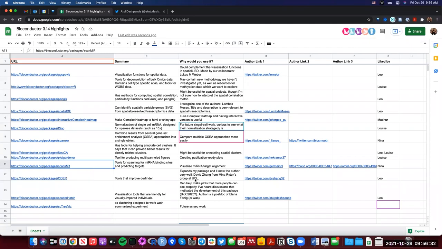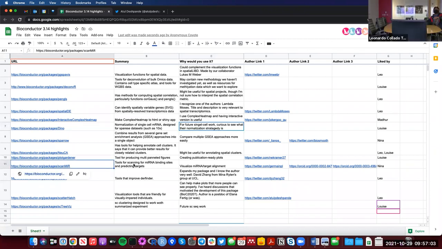Sure. This one I have not thoroughly read yet, but it looks like a tool for scanning for microRNA binding sites and then predicting targets based either on the seed sequence or the full-length microRNA. What most appealed to me was that it has some interesting ways to visualize miRNA target alignment, which I think might be useful, but I haven't read enough to understand what they're doing under the hood and computationally how they're predicting these things. Yeah, no, the idea of this is just to prune the list of all the packages to some that we might want to check in more detail later, right? So yeah, scanMiR perfectly fits that description.